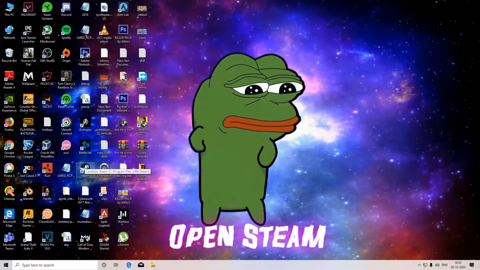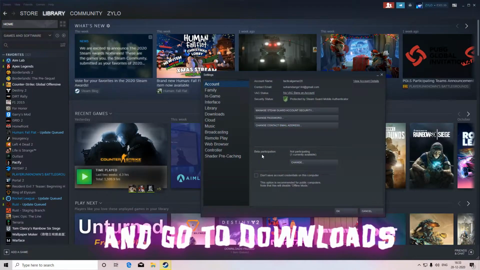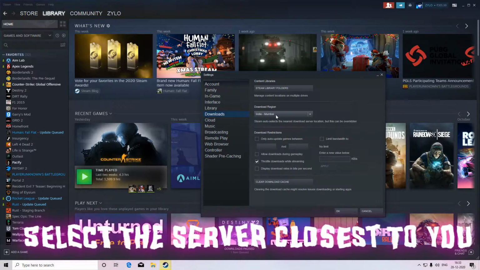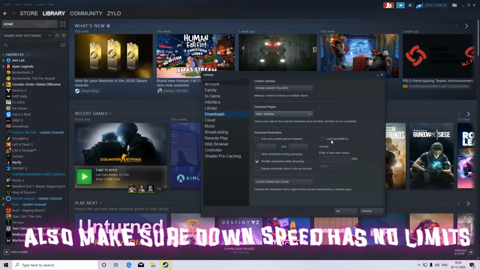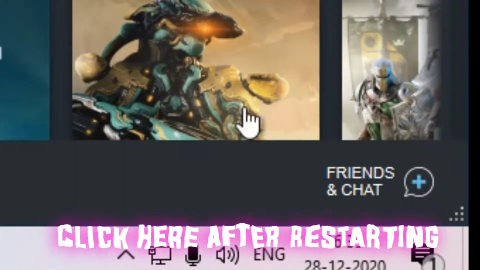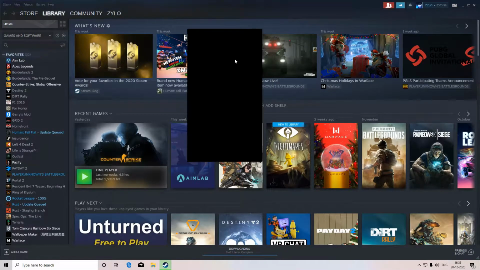Firstly, open Steam, click on Settings, and then Downloads. Select the server closest to you, and make sure download speed has no limit. Now restart Steam, click on Friends and Chat, and select Offline Mode, it will reduce load on your internet.